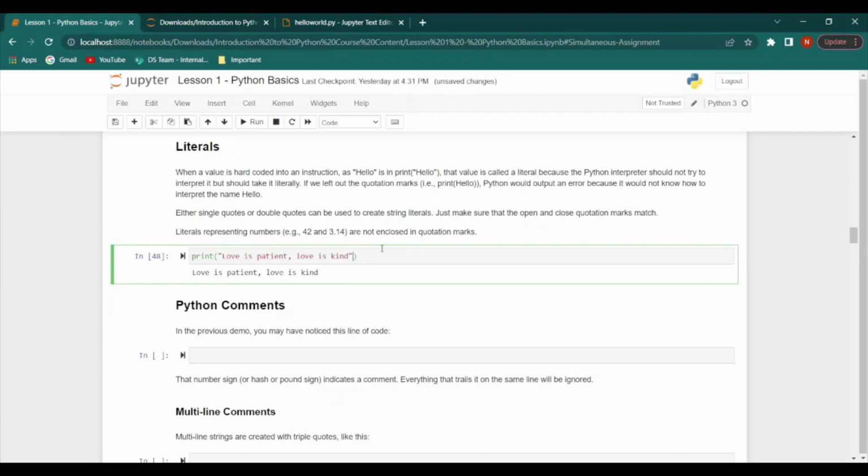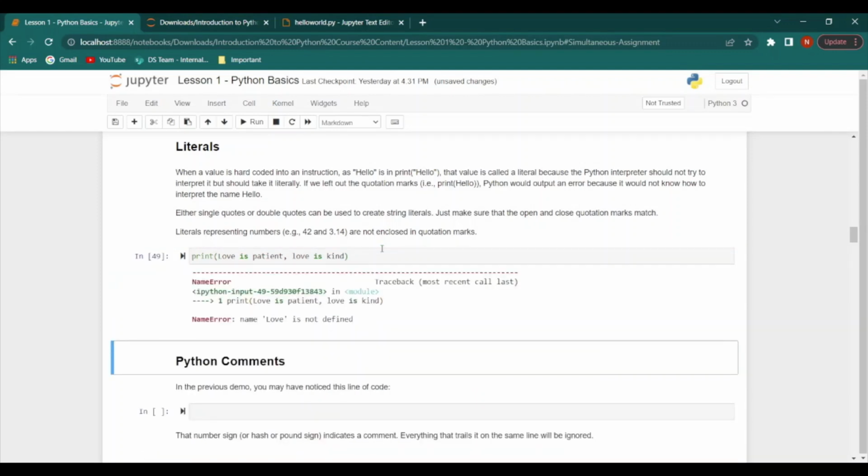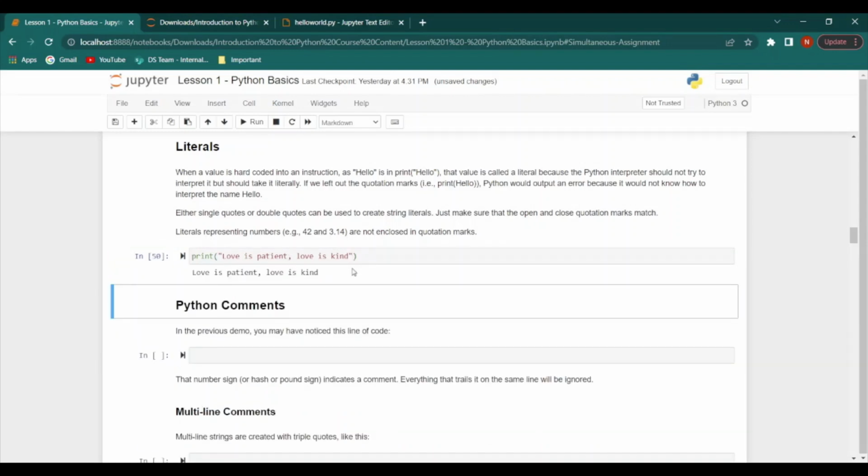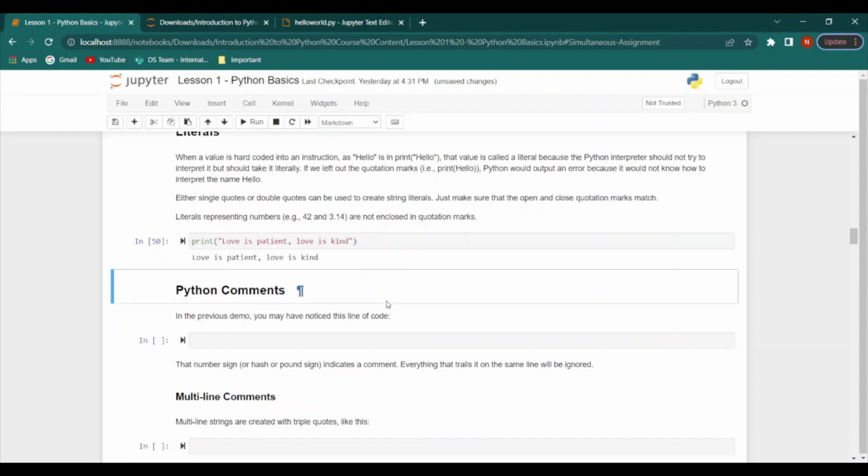Now, if we had done this without the quotation marks, as I will just demonstrate here, and then I run this line of code, Python throws an error. Now it just says that love is not defined, but that's because it thinks that love is a separate object over here. If I had put this within quotation marks, it would continue to say patient is not defined and so on. So basically, Python does not realize that this entire thing is a string unless we feed it with quotation marks like this.